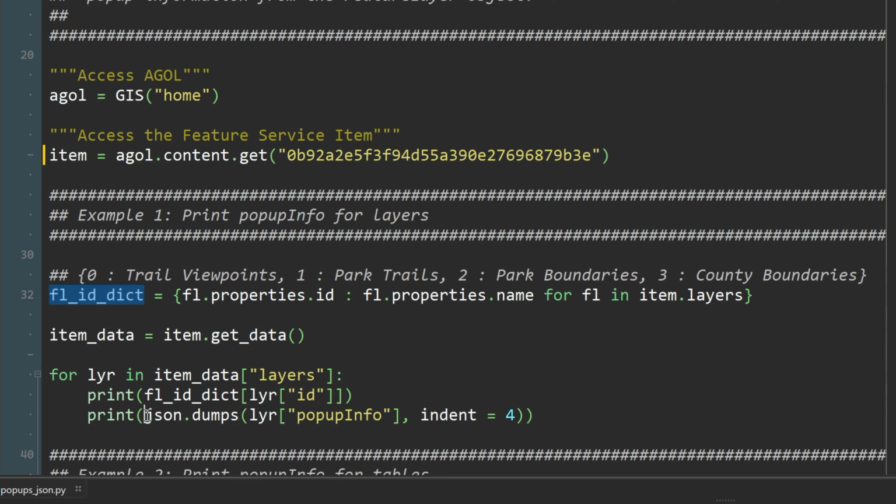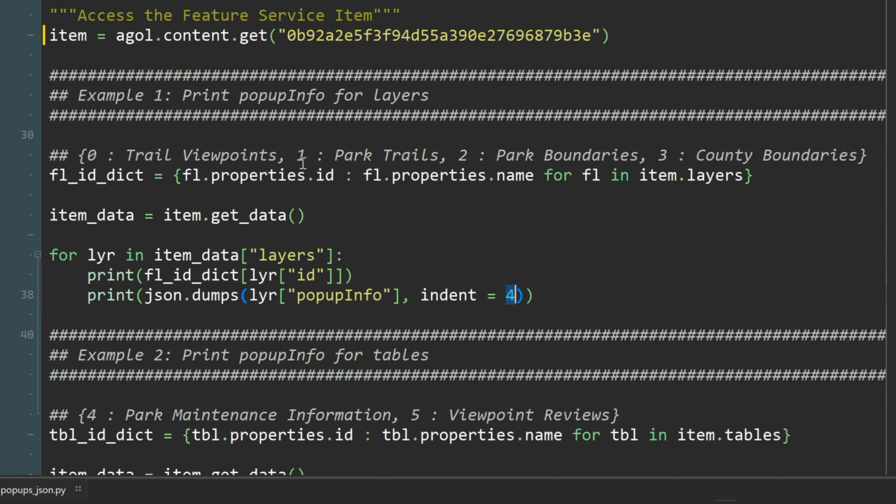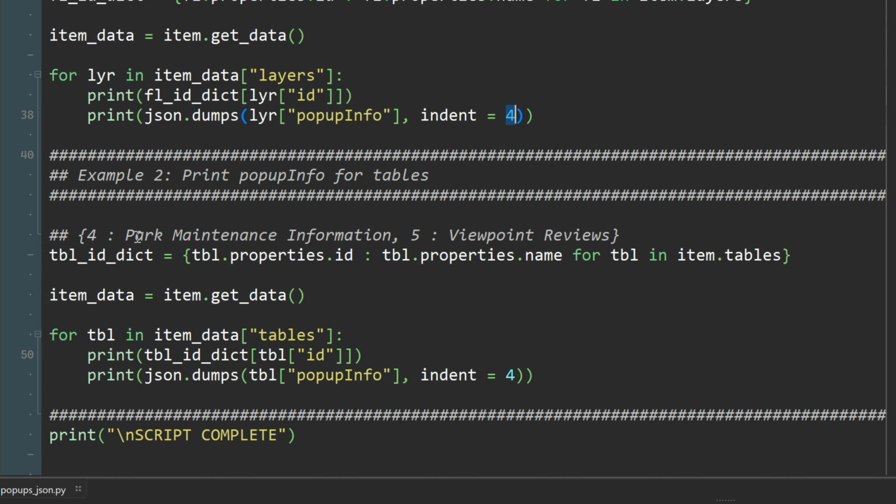Now we're going to use the JSON.dumps method and supply in the layer entry popupInfo key. This popupInfo represents the popup for each layer. I will set an indent equal to 4, so it is printed out neatly. We then do the exact same for our tables. We get our table ID dictionary where the key of 4 is park maintenance information and 5 is our viewpoint reviews. Once more, we call the getData method.